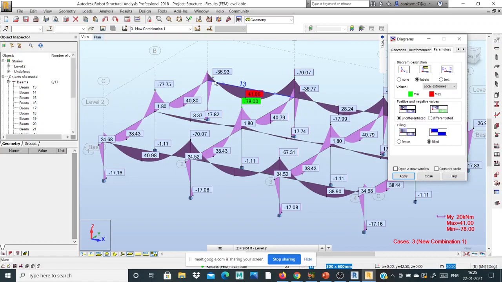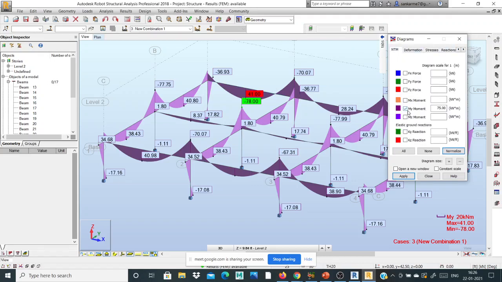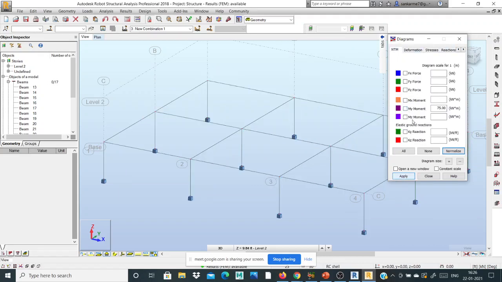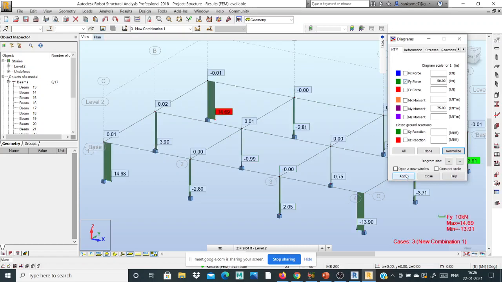A continuous beam has only these moment diagrams. If you go to STAAD or ETABS or any structural software, it will follow the same moment diagram. Now automatically it will be created. This is our bending moment.